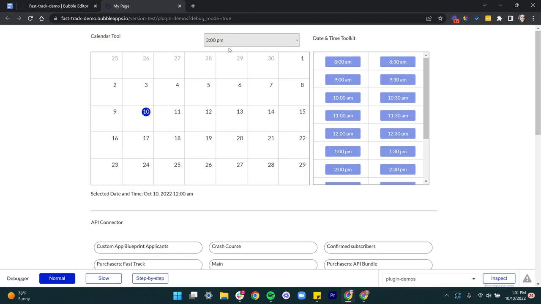So we're going to go into the back end and I'll show you how the setup works for both of these, because these are very powerful plugins that can support all sorts of custom scheduling, booking, appointment type of functionality, so you can create custom experiences around dates and times.